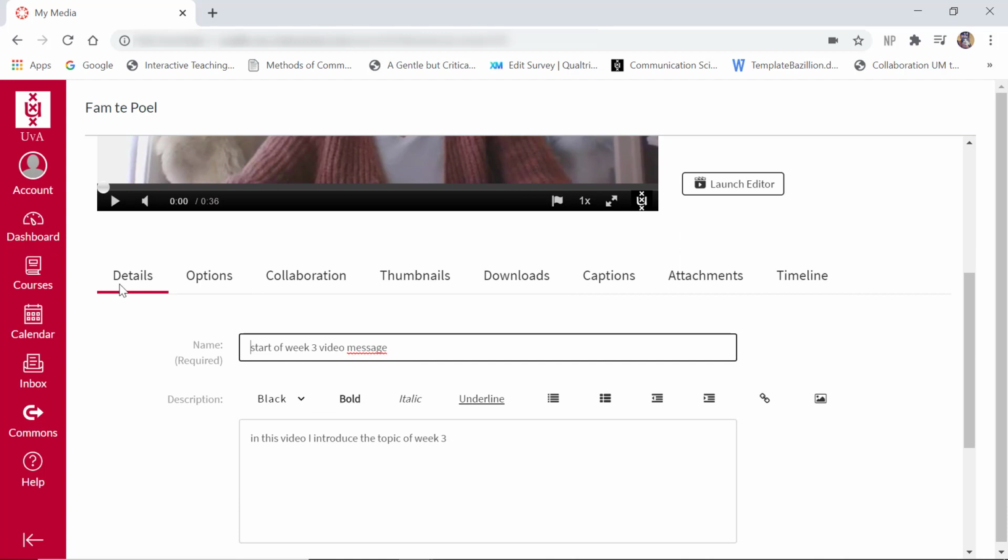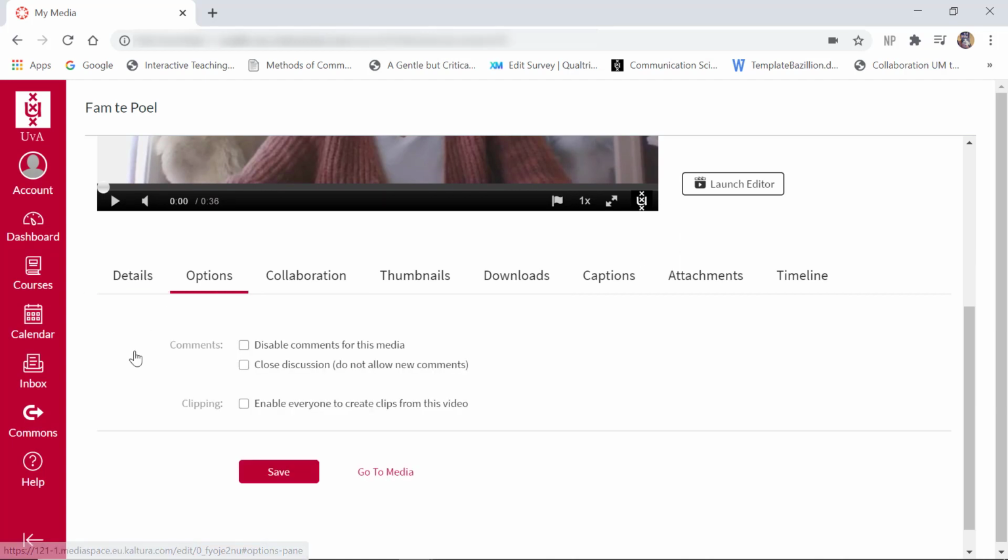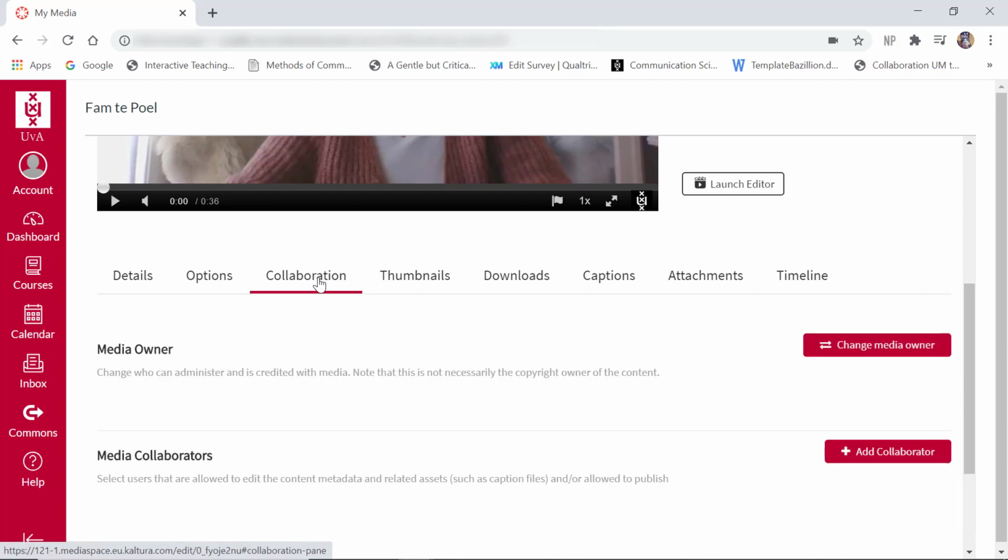But there's some options here. So I can click on option. Maybe I don't want any comments or no discussion. Then I check these boxes. If I want students to actually take small parts of this video, I allow this, then I can check this option, but that's not of interest right now.